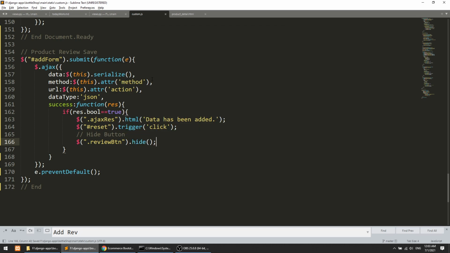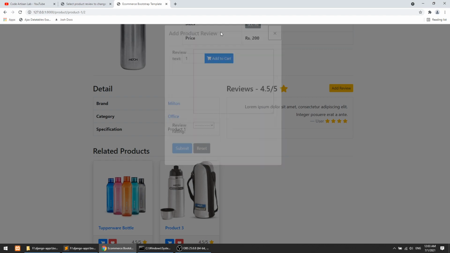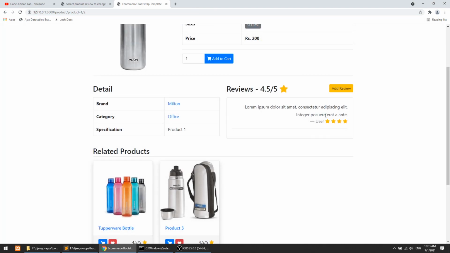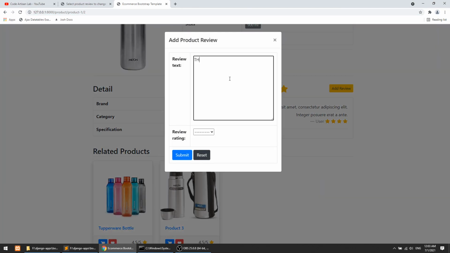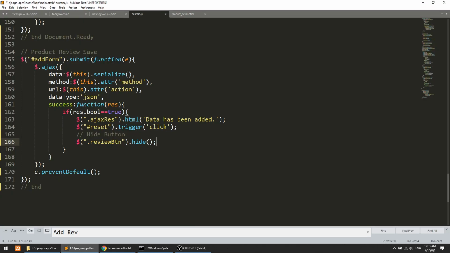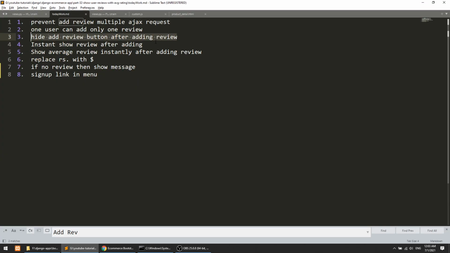Okay, so let's check this first, and let's add the review. This is review, and let's submit. So data has been added, and here you can see that button has been hidden now. Okay, so this task is also completed, the third task.